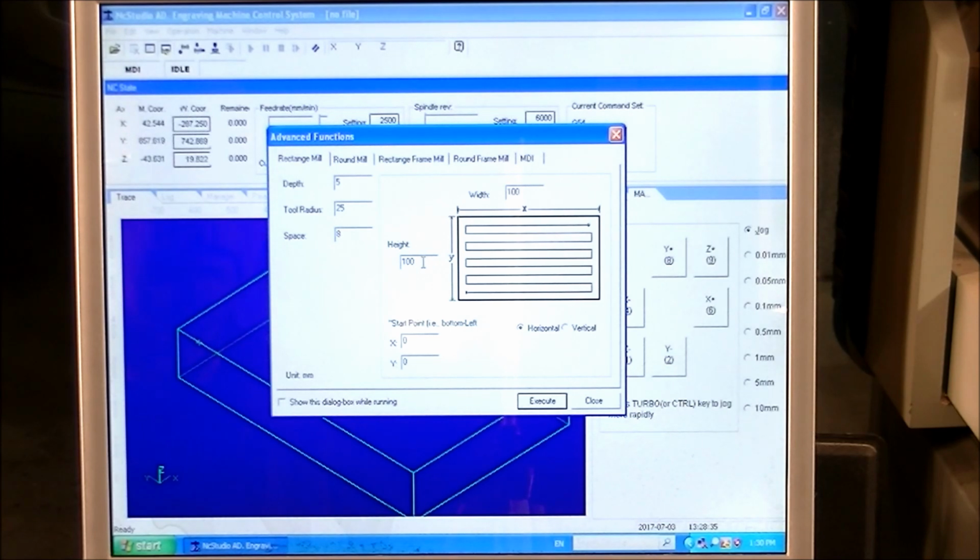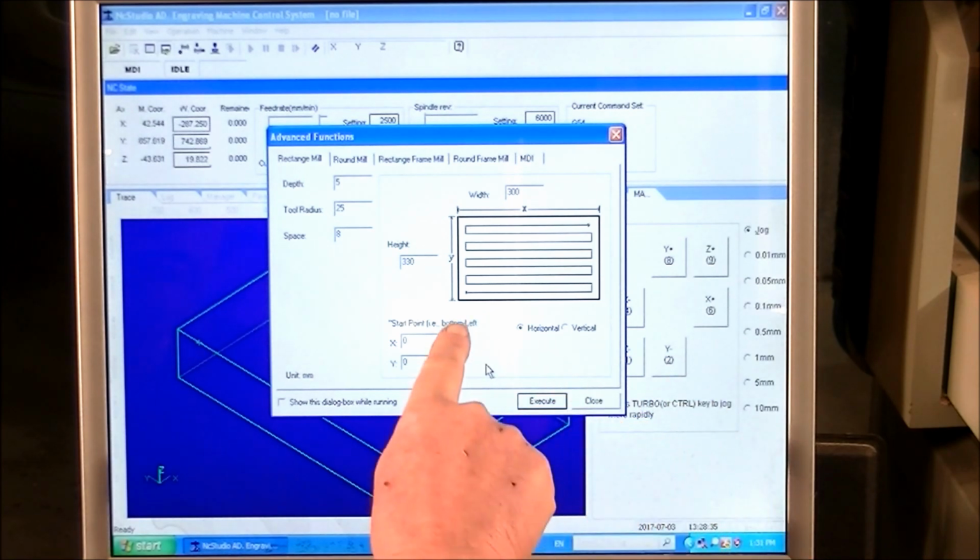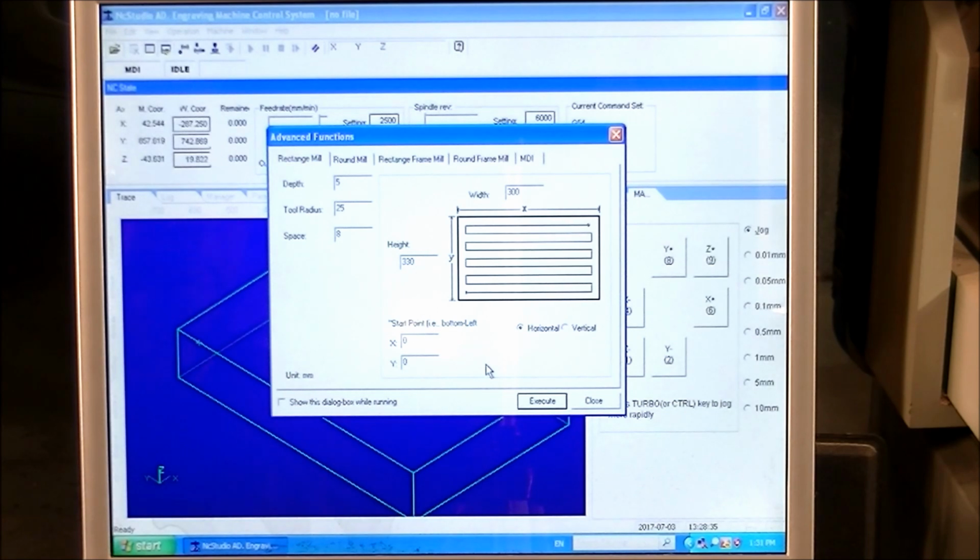This is material, so it's in Y, it's 330, and in X it's 300. I suppose this is the quickest, and of course you alter the RPM with the sliders. Start point, left bottom corner, so you don't have a choice. It's going to start at this corner, and the 0 point is going to be there.